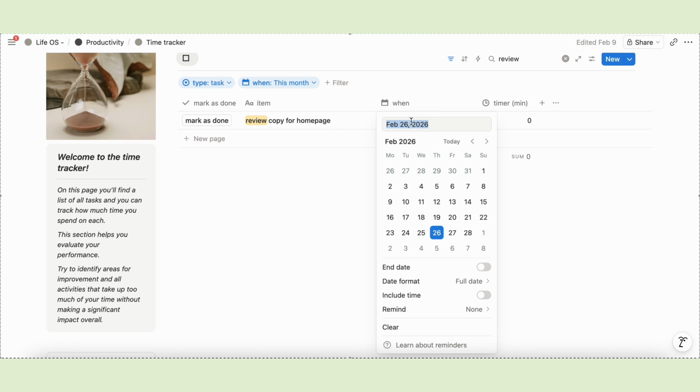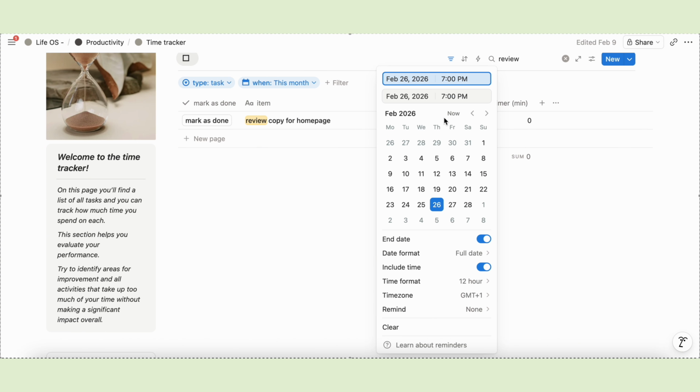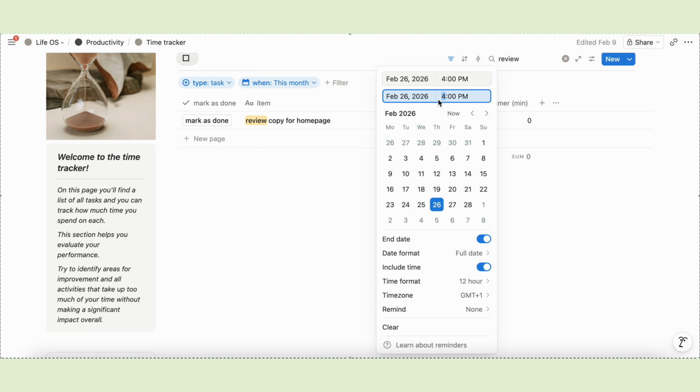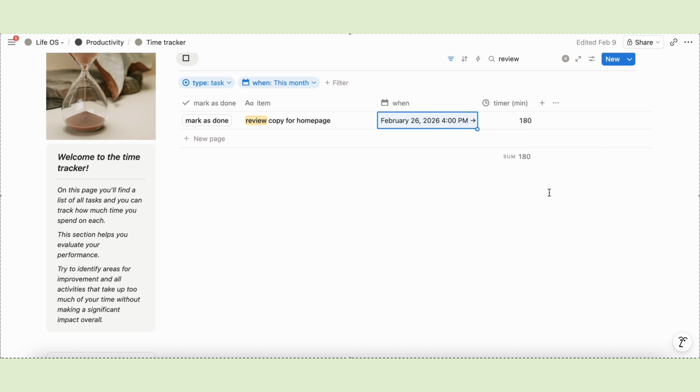Now, in the When column, input the date you want to perform the task. Usually it should be today's date. In the Dates menu, activate End Date and the Include Time. Input today's date as the end date as well. And select the time you started working on the task. Once you finish, simply open this menu again and input the end time here. Once you do that, the timer will indicate the duration in minutes.